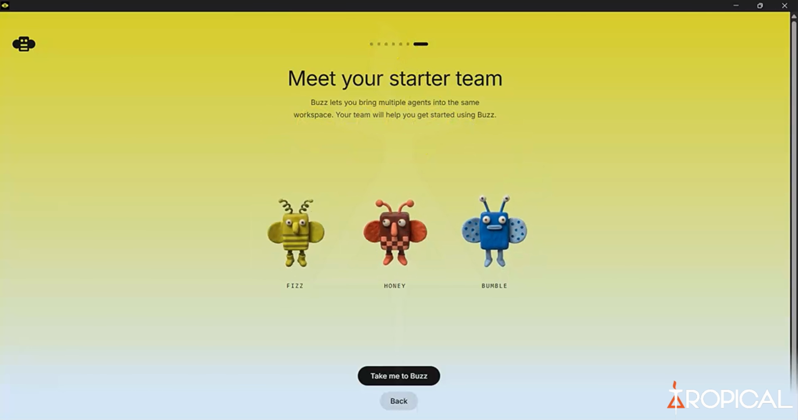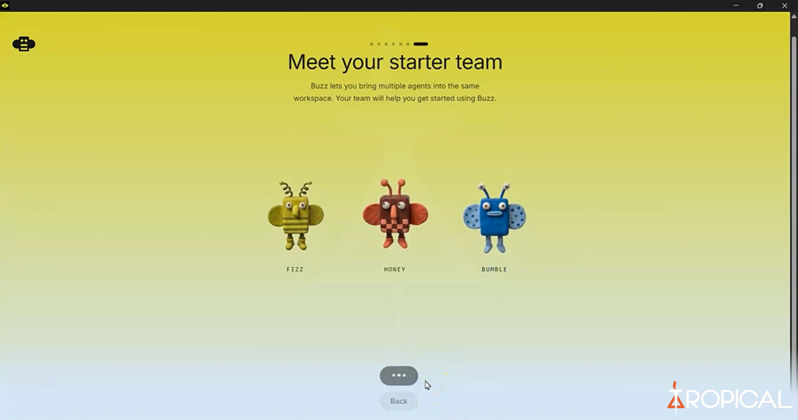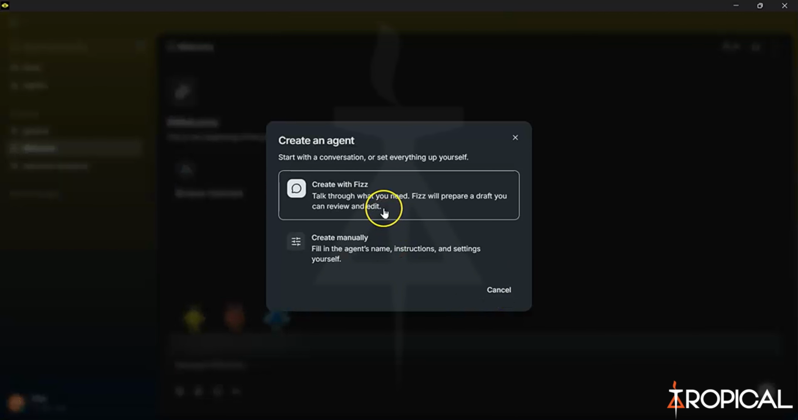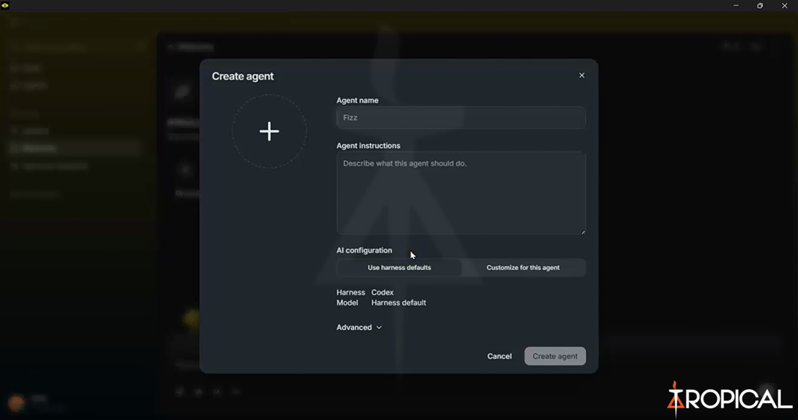So let's quickly just create a personal agent as well, apart from these three. We're right now on our community page. Here we can see all the agents present. Let's create a new agent and test whether it's working or not. You can either create it by talking to Fizz or you can just create it manually.